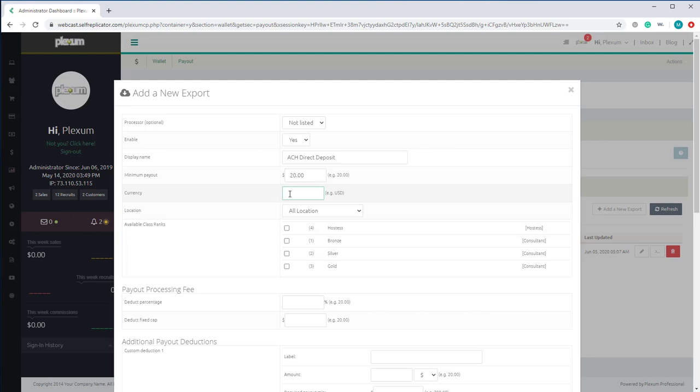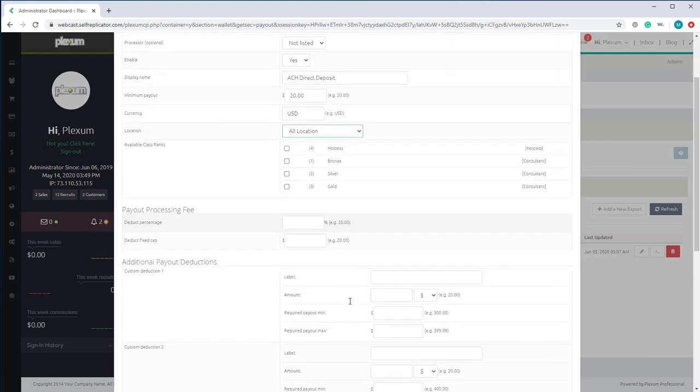Currency is not necessary, but I will just put USD. Location, you can also select location for this, either local, like domestic, in the United States, or the country that you are in, or international, or you can just make it all location. And you can also select the class ranks that you want to be included on this file. You can leave everything empty, which means that the system will assume that you want to allow everyone to put their payout on ACH direct deposit. So I'm just going to leave them all empty.